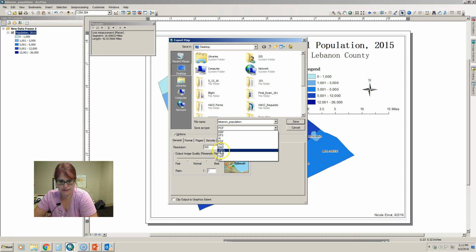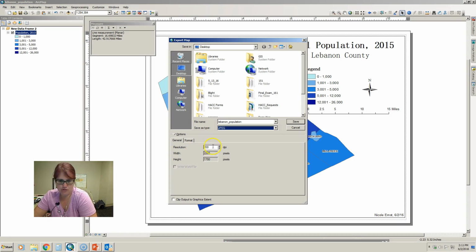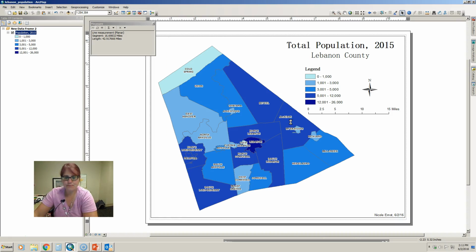If you do select as a JPEG, make sure your resolution is at least 200 dpi. The default is 96, and that is really a pixelated image. For PDFs, I would say a similar 200 to 300 is probably good, so that you have a sharp, crisp map. You hit save, and it's going to export the map. You can kind of see the progress down here at the bottom.